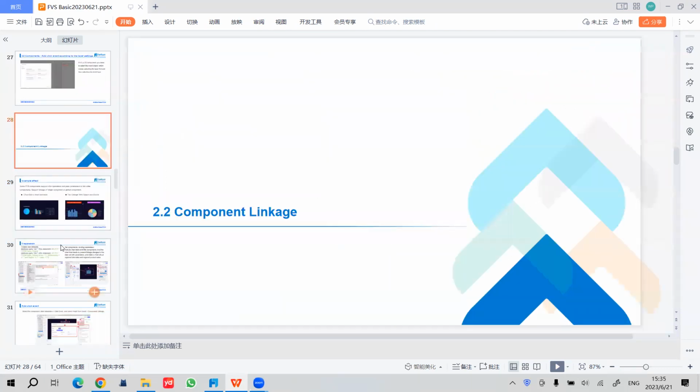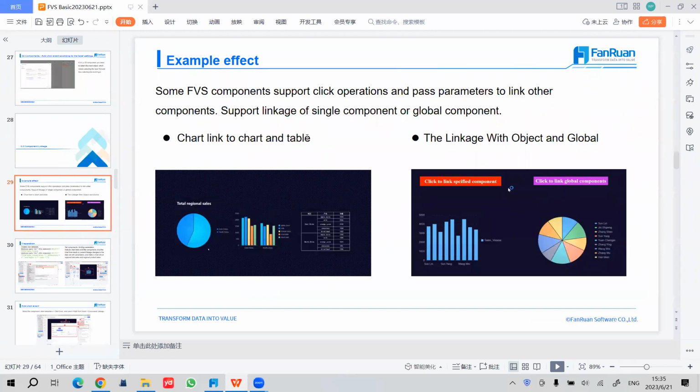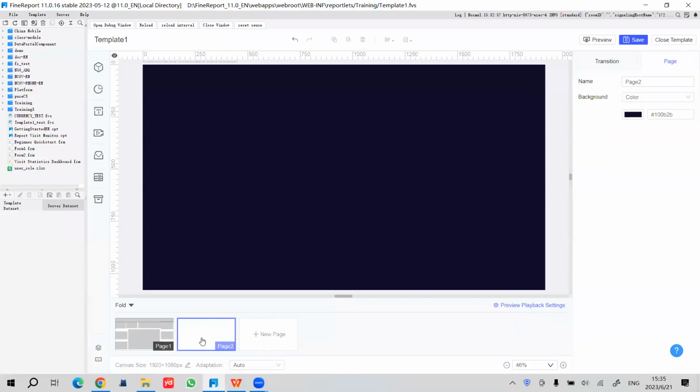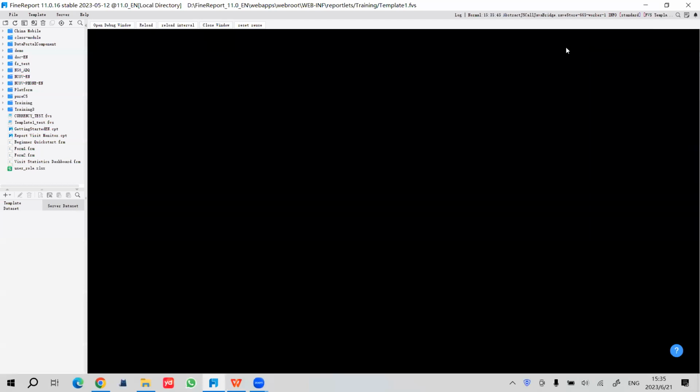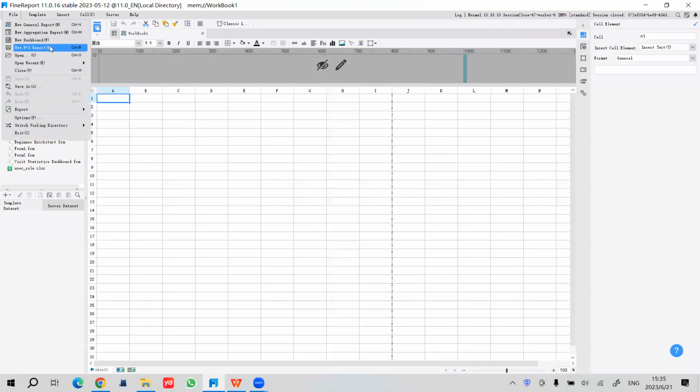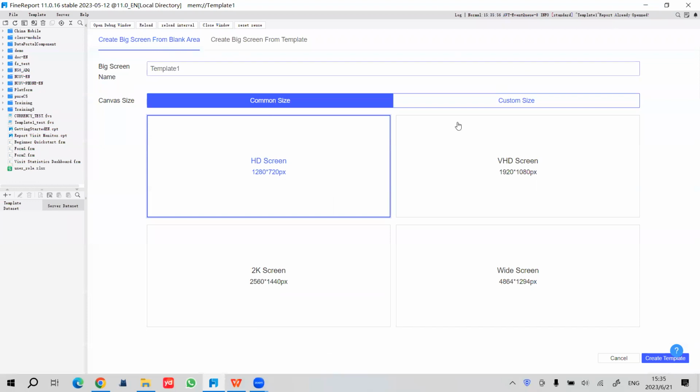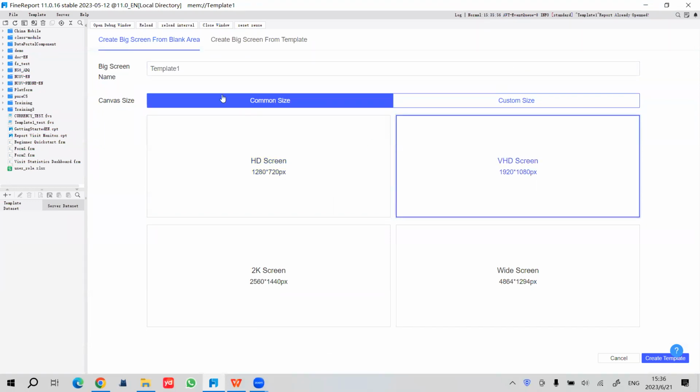I will give you two examples. The first example is the chart linking to the chart and table. And the second is the linkage with the object and the global component. So, okay, we can save this. We can close it, and we can create another FVS template. We can use the VHD screen and give it the name template 2.